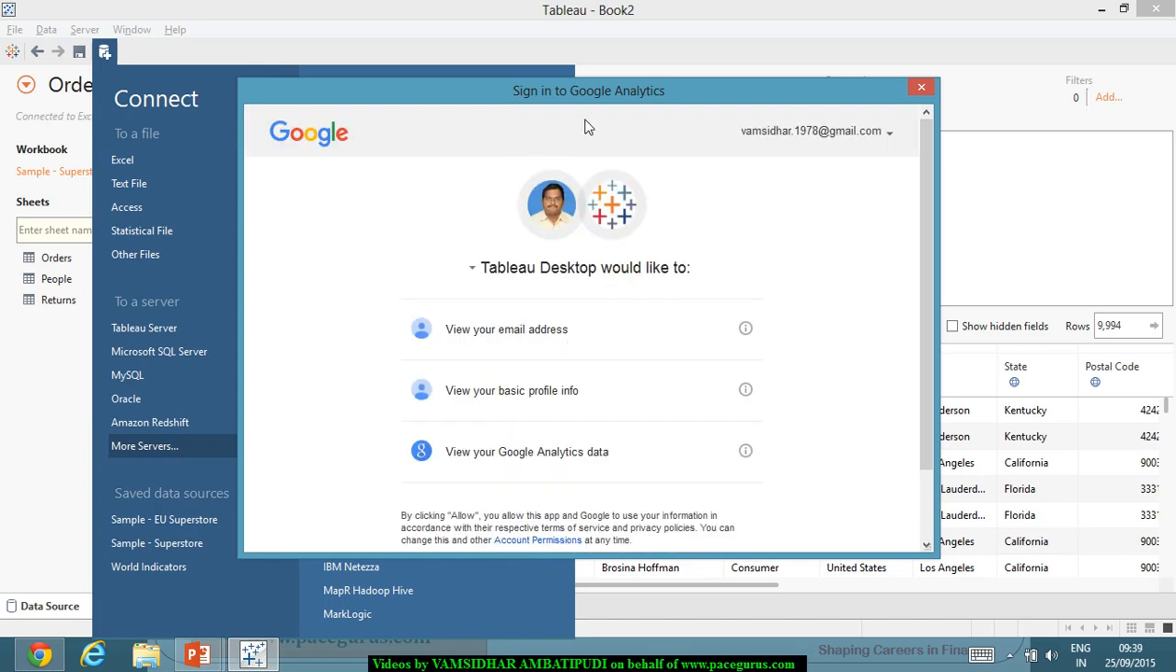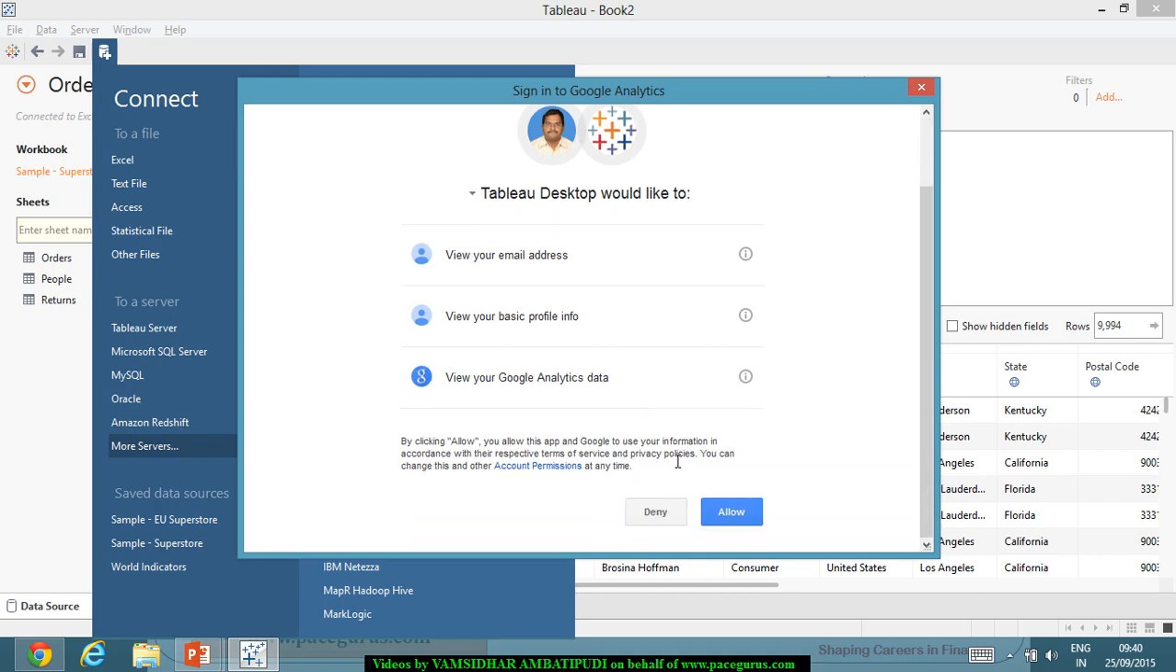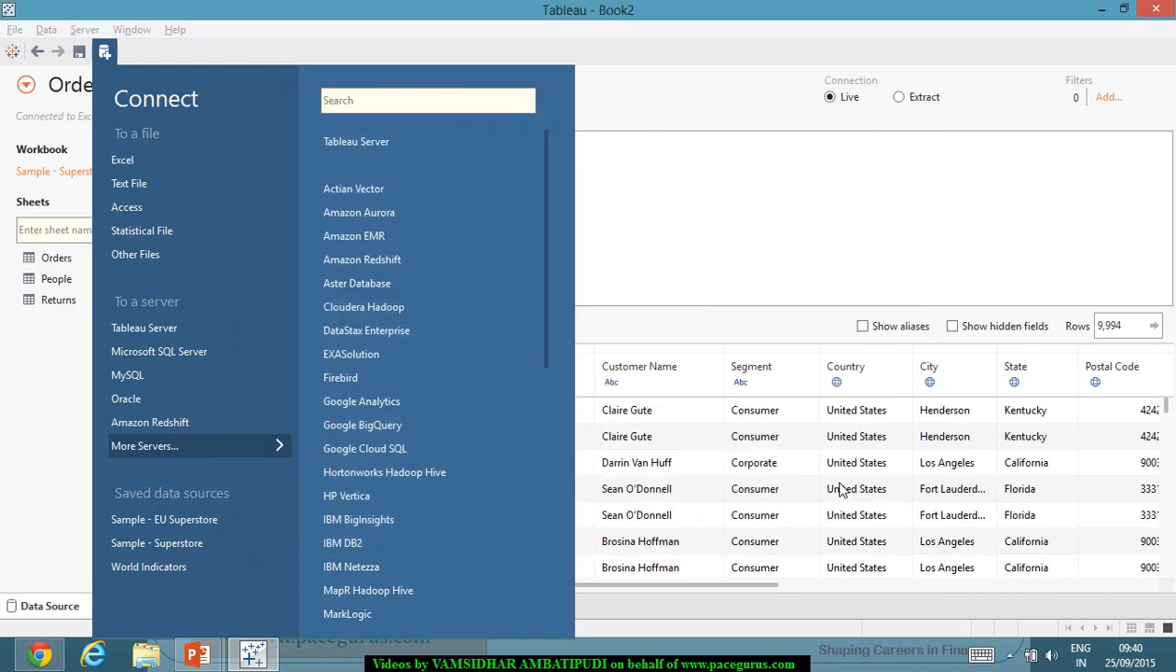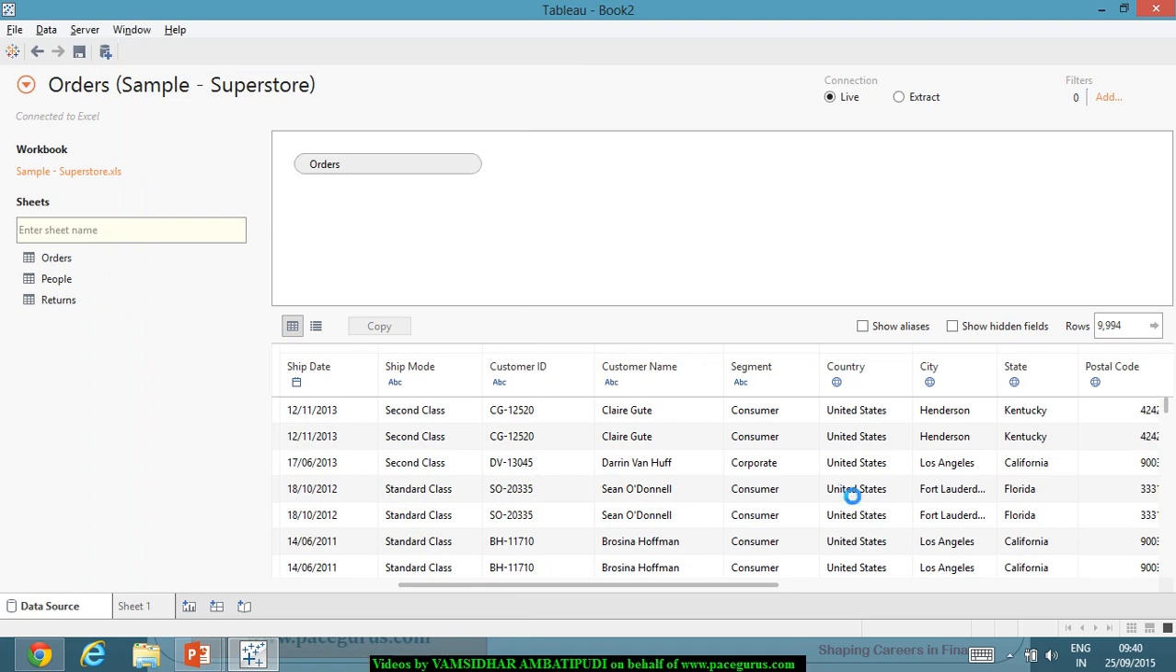Okay, once you have connected to your Google Analytics connection, this is what you are going to get. You're seeing verify your email address, verify basic profile, view your Google Analytics data. So you have all the access, connections, everything. Then you can directly go and customize your screen. We are allowing Tableau to connect to all these things. So I am saying allow.